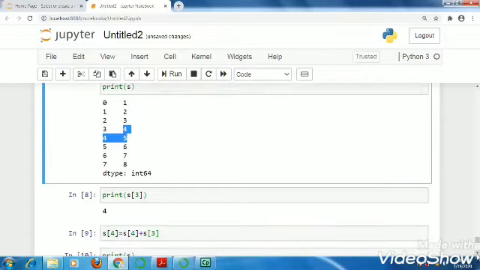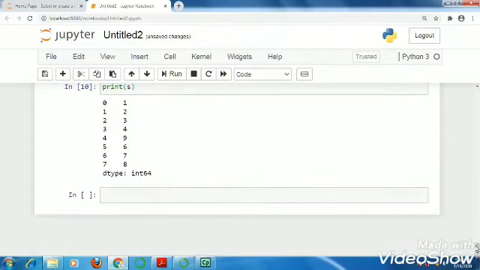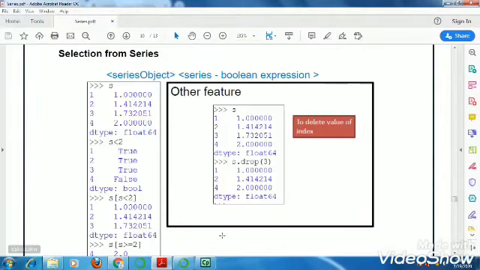So in this way you can select a particular value from your series, and you can apply calculations also or manipulation as you wish. Now the second thing is how to select a value from a series on the basis of some condition. Suppose in your series you want to know how many values are less than 2. So you can see this example here.